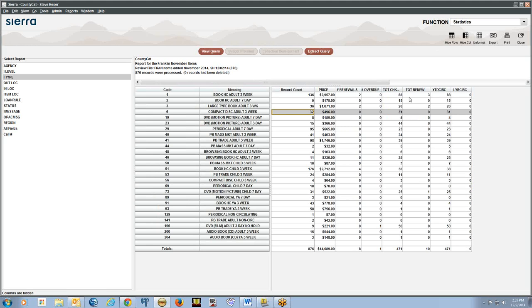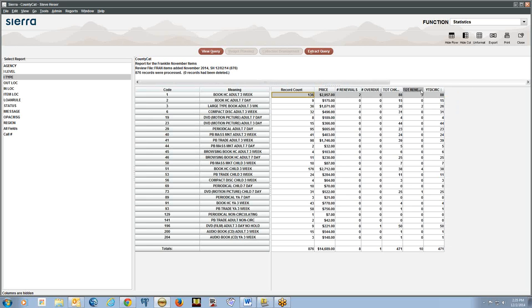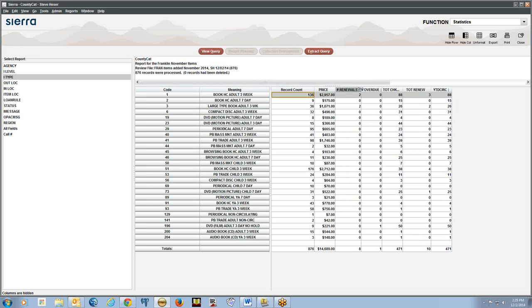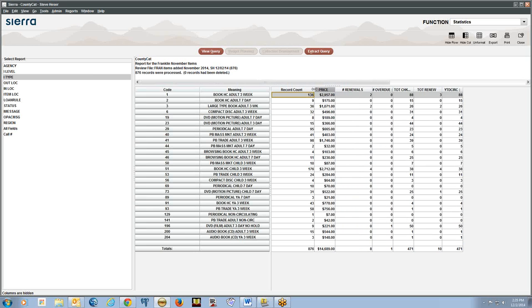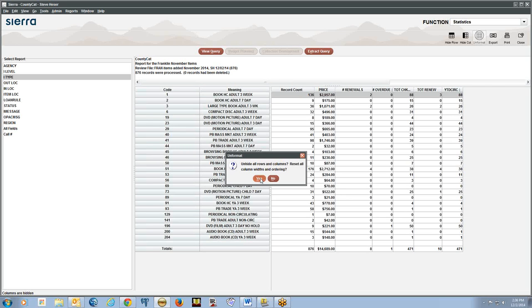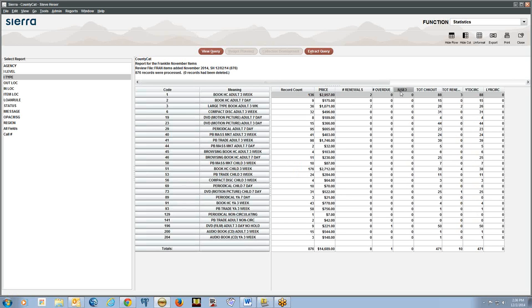For your report. And let's just say that you don't want to look at last year's circ because there is none. You can hide that column as well. But you want all the rest of these to be included in your printout. So if you leave it just as is, first of all, you can unhide everything by choosing this unformat, and that will get back everything that you just hid. So go ahead and hide those again.